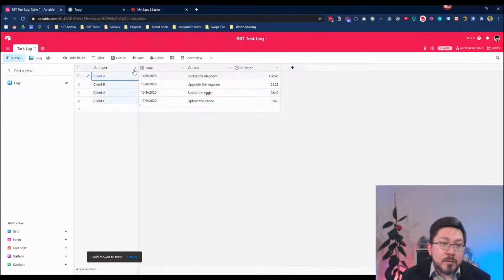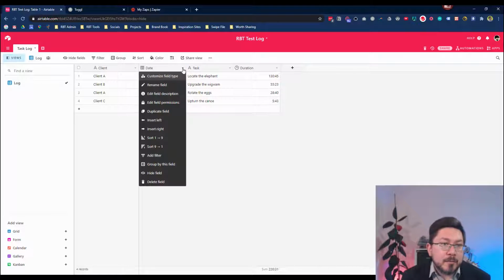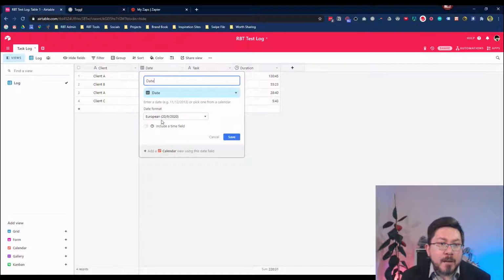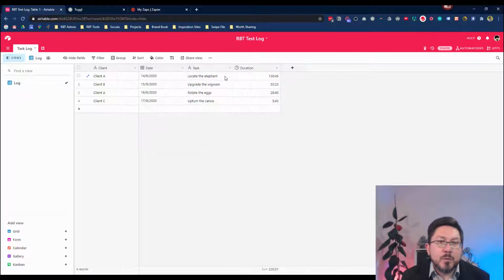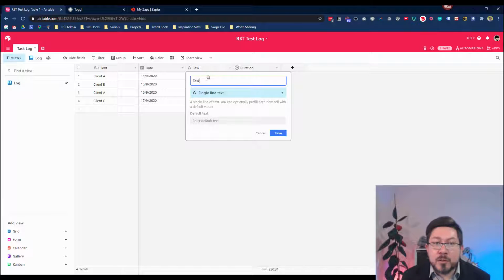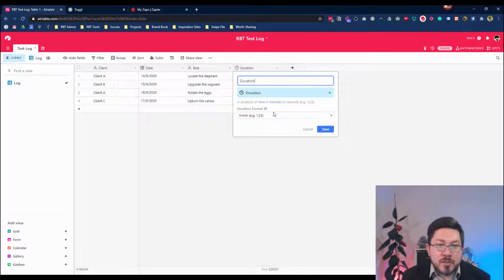We've got a single line text field called client. We've got a date column called date. I happen to use a day before month before year format, but if you need to use a different one, then that's okay as well. We have a single line text field called task. And we have a duration field over here, which just uses the standard hour and minute format.